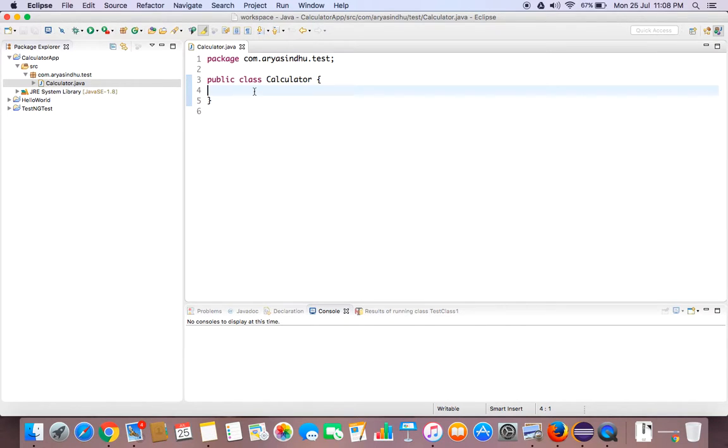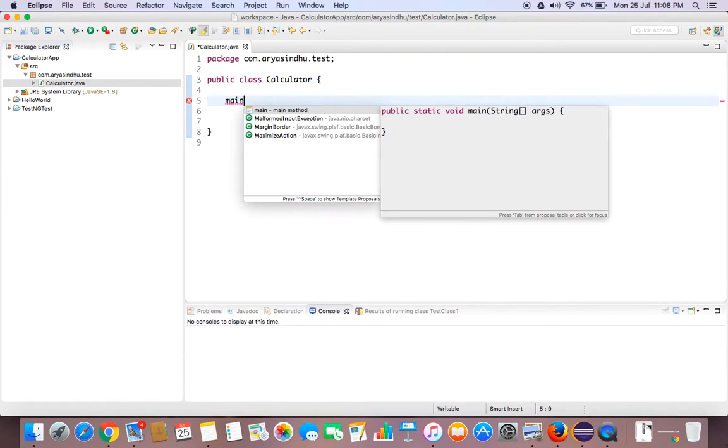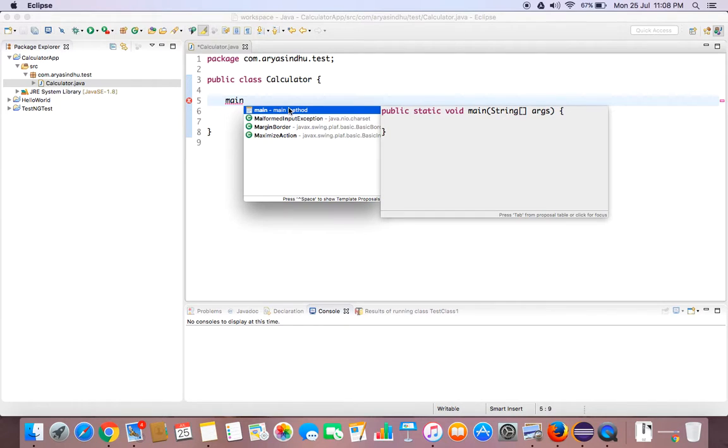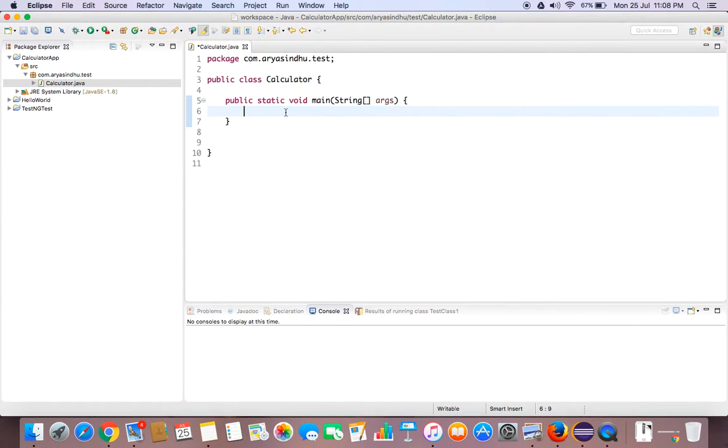What we need to do within that is create a main method. To create the main method, you don't have to write public static void main. You can just write main, and then press Control Space together. Okay, now it is saying the first one is the main method, so this is what it is going to write. You just need to double click on that, or press Enter. Once you have pressed Enter, it has written it for you, right?